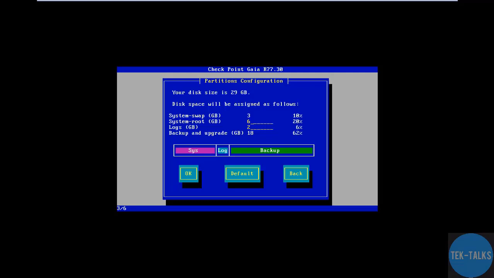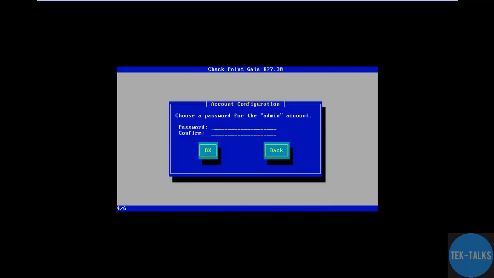Now it is showing us the disk size, which is 29 GB, and the amount of disk it has allotted to particular functions. For example, for the logs, it has reserved 2 GB for the log files. Likewise for the system root and system swap. And for the backup and upgrade, it has occupied 318 GB. Alright, so now click on next. Let's come to OK and then enter.